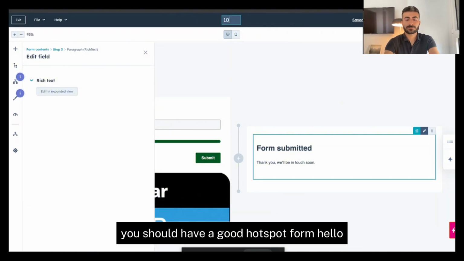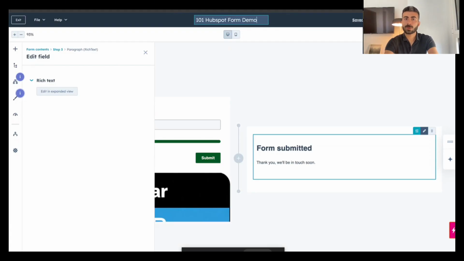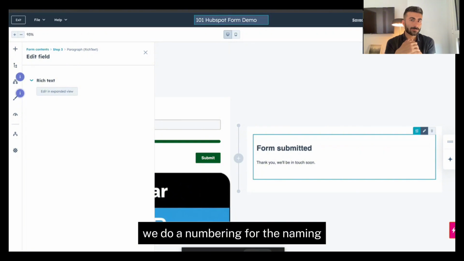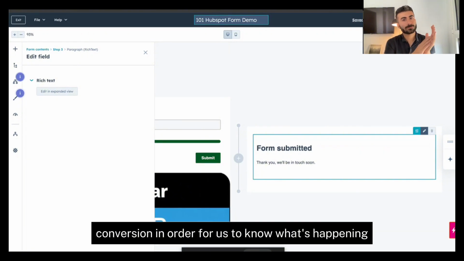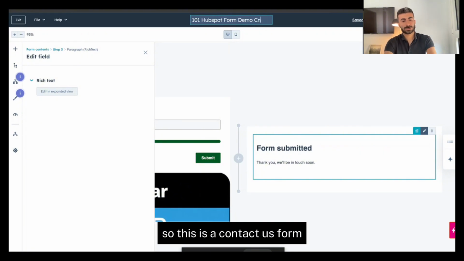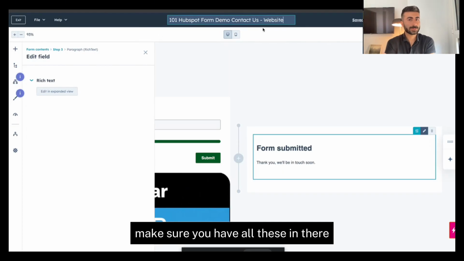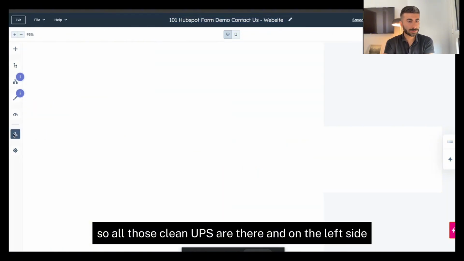Plus, of course, as you know, for all HubSpot assets, you should have a good naming convention. For example, we do numbering for the naming convention in order for us to know what's happening. So this is a contact us form for the website. Make sure you have all these in there, so all those cleanups are there.